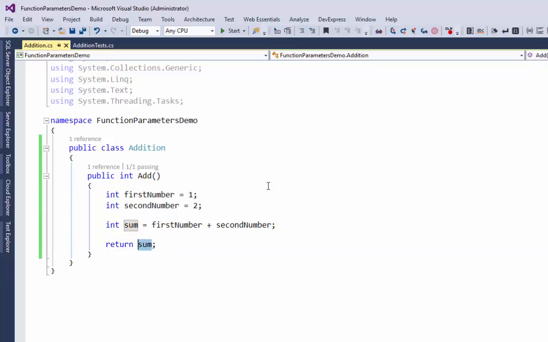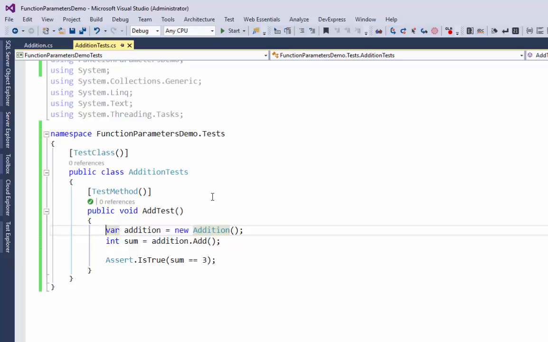You can assume that sum is going to be 3 because we're adding 1 and 2, and our function is then returning the value of sum, which will always be 3 because we're specifying 1 for the first number and 2 for the second number. We're adding those two numbers together to get the sum. I also have a unit test for this function, and this video isn't meant to cover unit tests necessarily, but it's the code that we'll use to run our function.